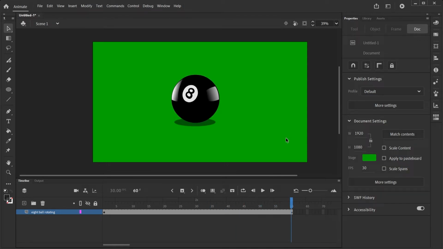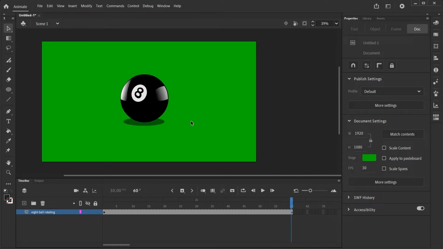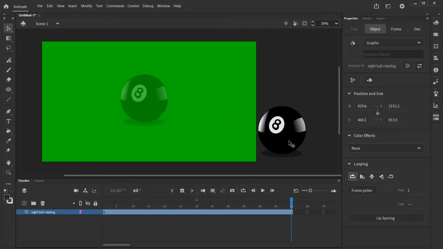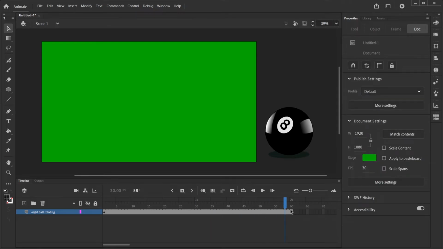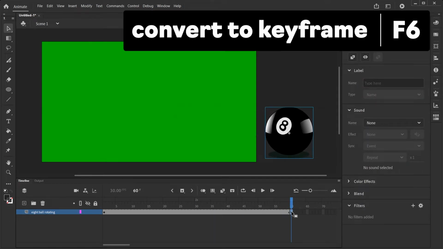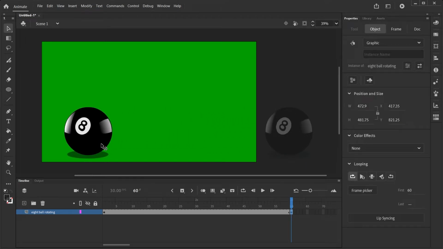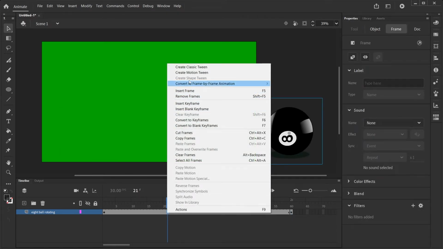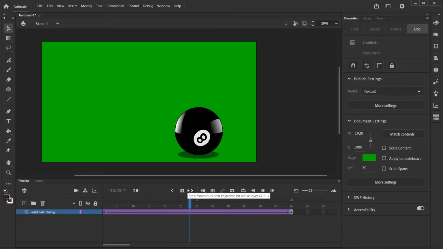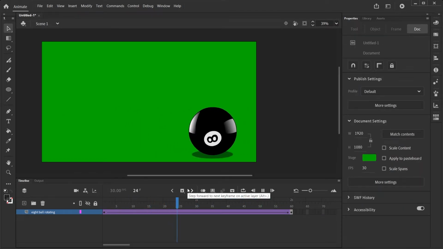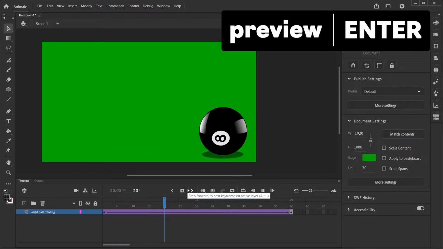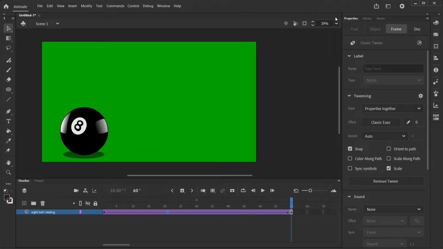Give yourself a bit of space by panning the stage over to the left by holding down space and dragging. Then move the ball off the stage on the right-hand side. Select the frame at the 2-second mark and press F6 to add a new keyframe. Move the ball onto the stage, holding down Shift to constrain its movement horizontally. Select the frame in between and right-click and choose Create Classic Tween. Playing this through by previewing with Enter, we can see that the ball is now rolling onto stage.